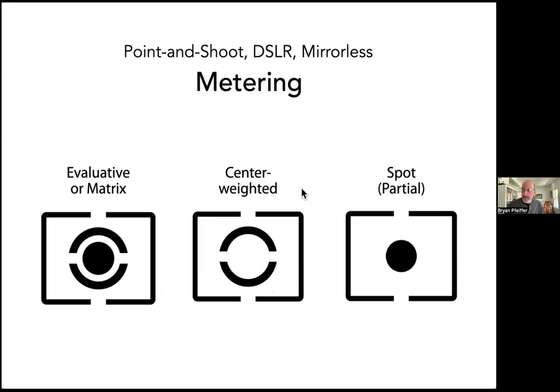And then there's another mode where you can have the camera measure light only on what is in the middle or what your metering spot touches, and the rest be damned. Like you're going to tell the camera, I only want you to measure light and make your picture based on what's in the middle of the scene.